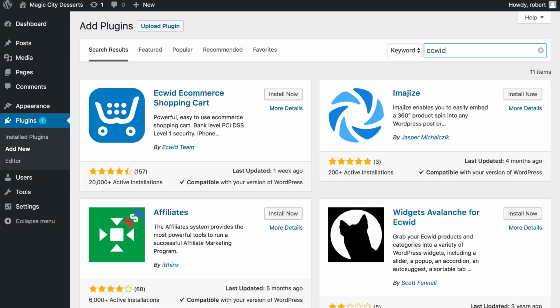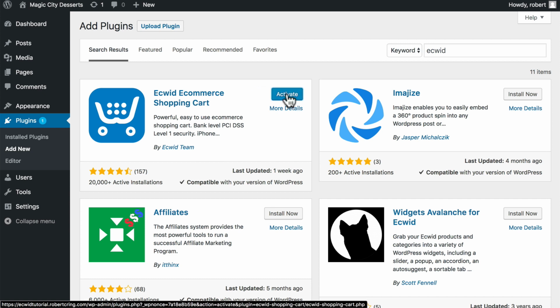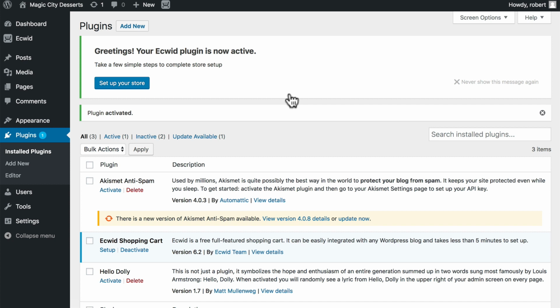And at the top of these results, you should see Ecwid e-commerce shopping cart. We see that this is by the Ecwid team, so we know that this is the right one. We're going to go ahead and install now. And once we've installed it, we can go ahead and activate it as well. And we get the good news that our Ecwid plugin is now active.